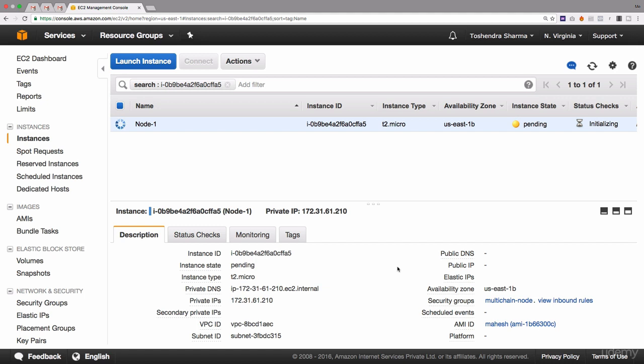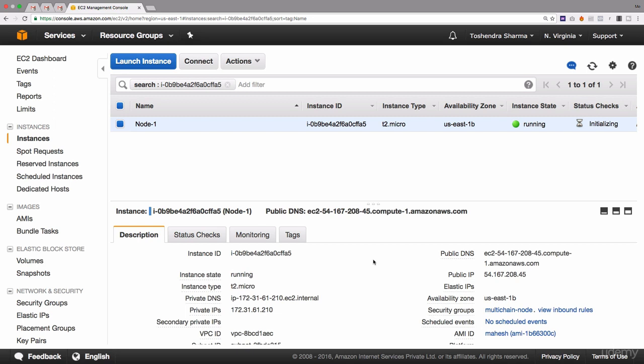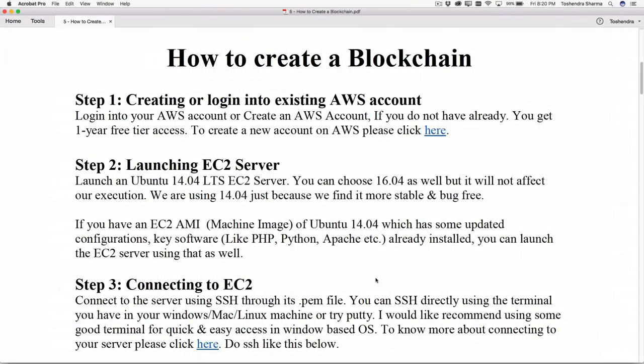So for Windows, I prefer to use something like Zoc, which will help you open multiple tabs easily, unlike PuTTY, where many things are very difficult to maintain. So now we have the public IP. I will copy this IP and open my notes, because I'm going to have this.